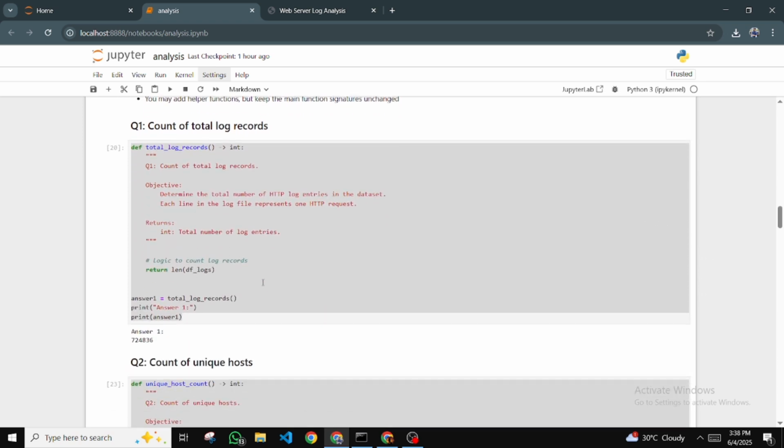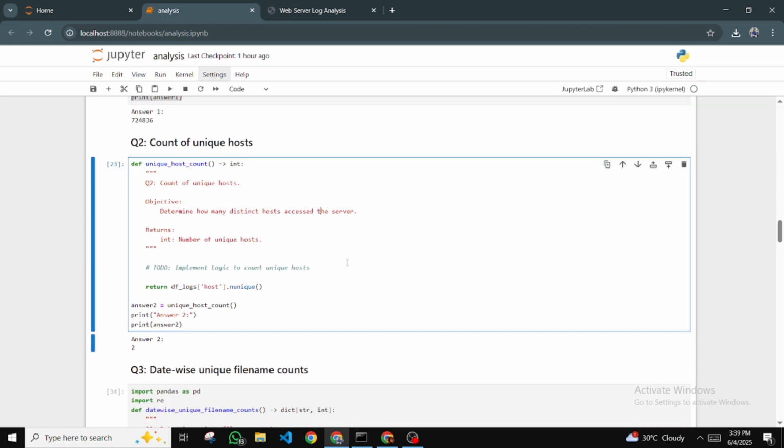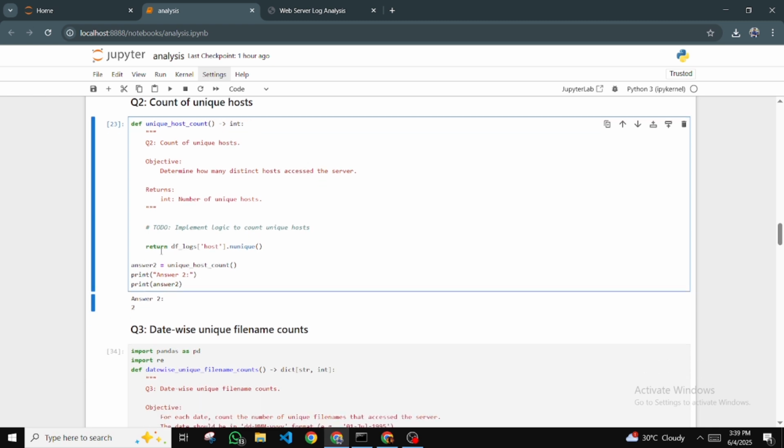In the first cell, we have to count the total log records in the dataset. So here I simply wrote the length of the dataset, as each row corresponds to one log entry. Then in the next cell, to understand the diversity of visitors, the code counts the number of unique hosts by finding the distinct values in the host column. So here I simply return the host with the nunique function.